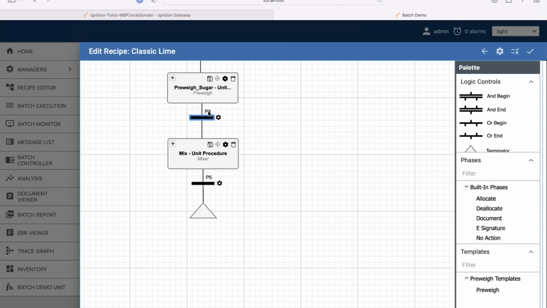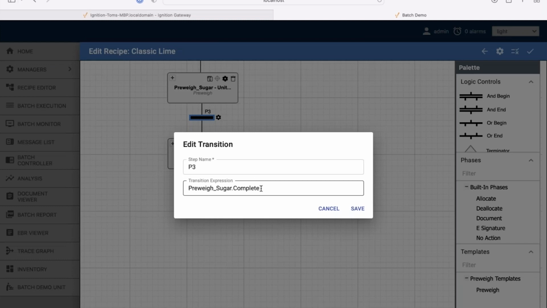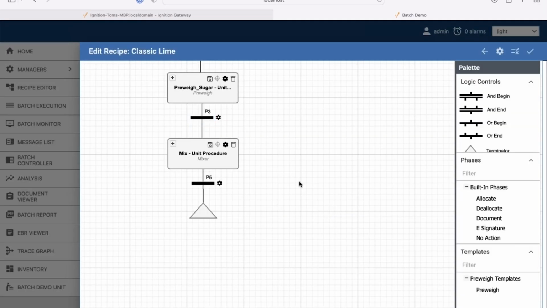We have this transition. So that's going to run until this transition becomes true. On the transitions, you can have expressions, and you can have and/or, and order of operation and all that kind of stuff. You can refer to tags. You can run a script in here. All kinds of things to control that transition. Simply here, we're saying when we're complete with that, allow it to go down into the mixer.